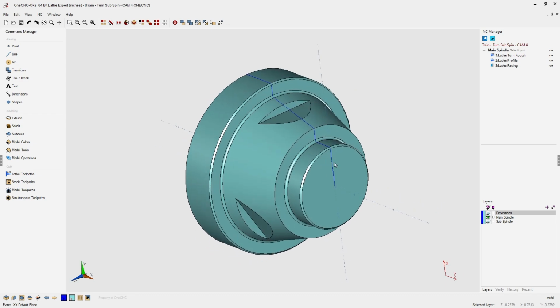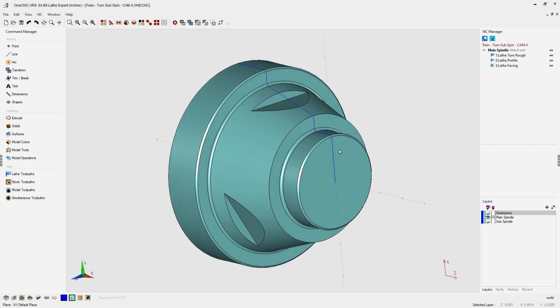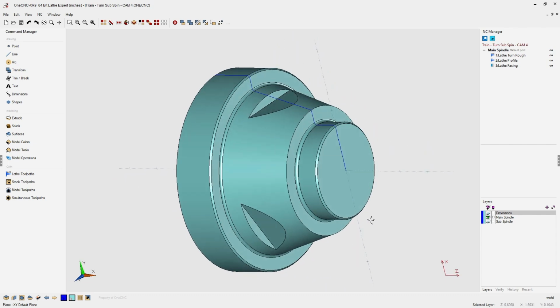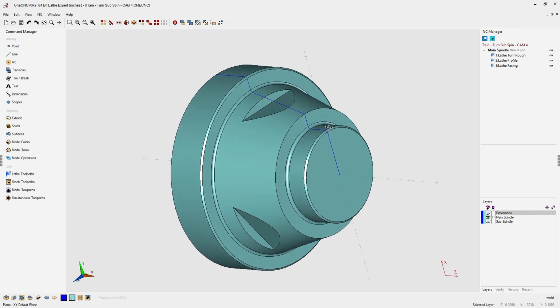In this training video, we're going to continue to apply toolpath to our turning project. We're going to focus on C-axis work. In fact, we're going to be machining these 3 notches on the side of the part. Now, the first thing to do is to create the geometry.